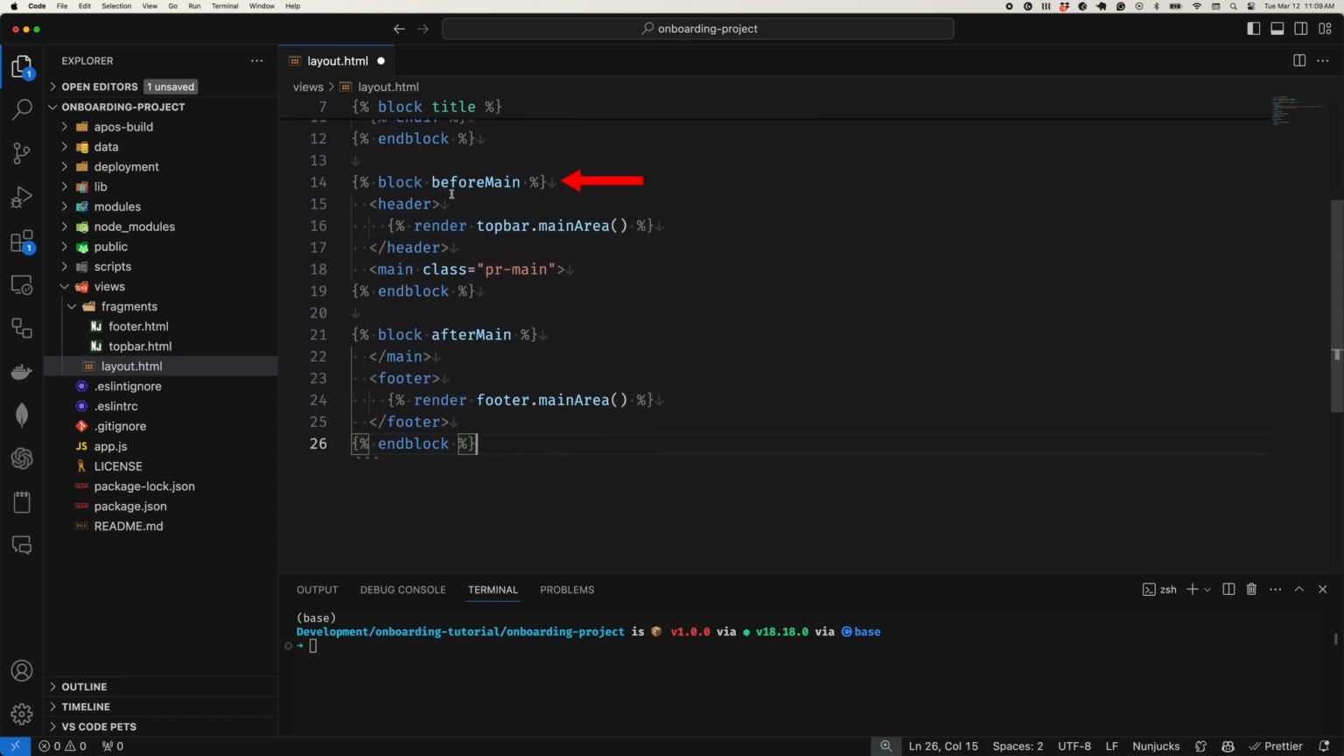Just below this, we are adding a before main block to add our top bar fragment within the header tags. To accomplish this, we use the render tag and pass it the name of the fragment file and the name of the fragment macro within the file.